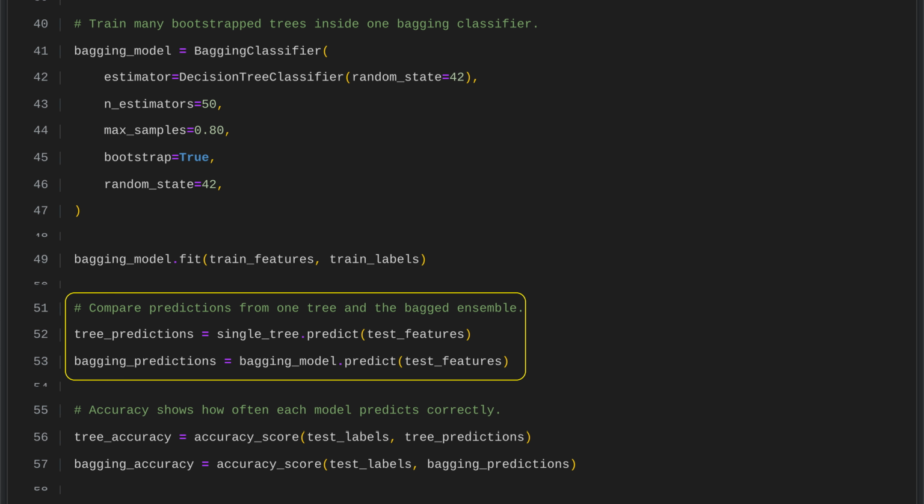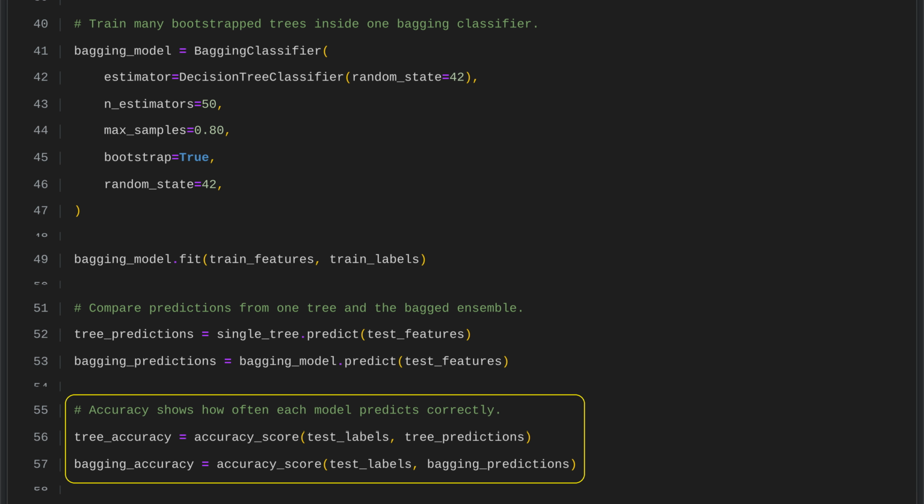We compare a single decision tree with a bagging classifier by using both models to predict labels for the same test data. The decision tree relies on one learned model, while the bagging classifier combines predictions from multiple trees trained on different bootstrap samples. Comparing their results shows how the ensemble approach can improve robustness over a single tree. We evaluate both models by comparing their predicted labels with the actual test labels, using Scikit-Learn's accuracy score. This gives the proportion of correct predictions for the single decision tree and for the bagging classifier. Comparing these scores shows how the ensemble method performs relative to the single tree.